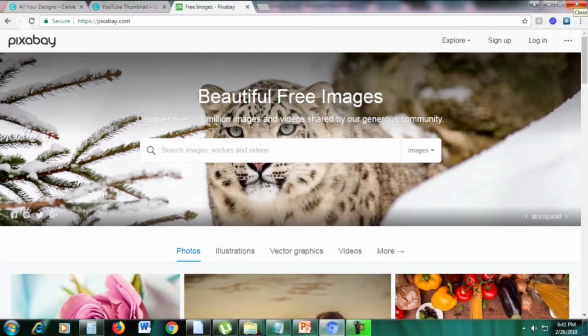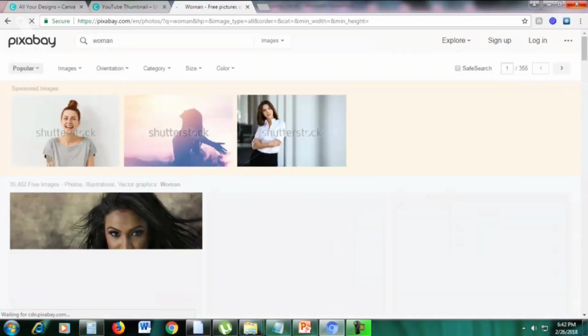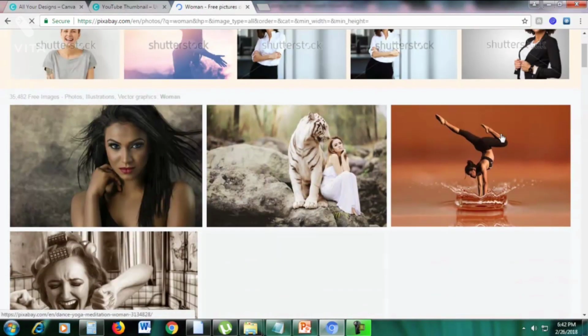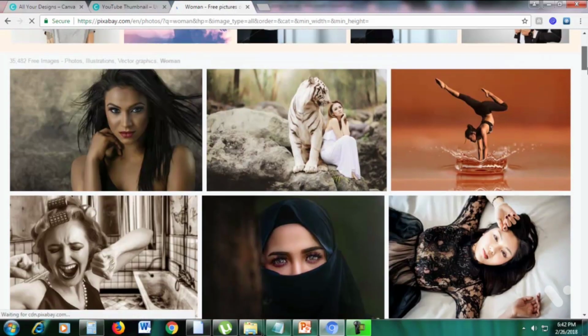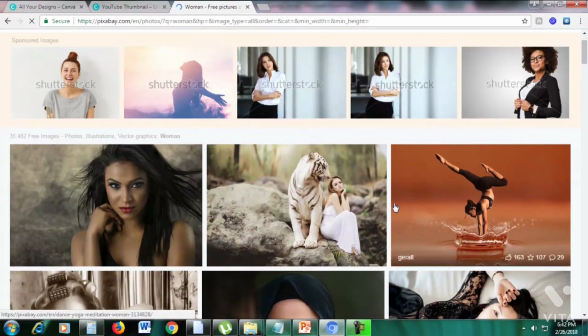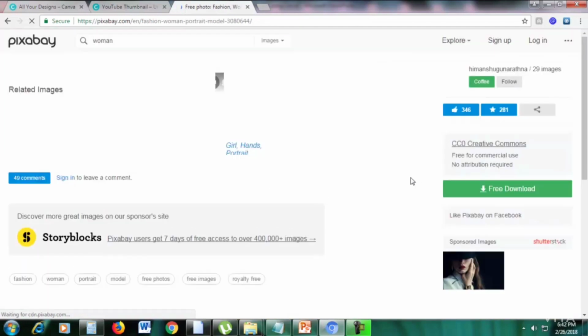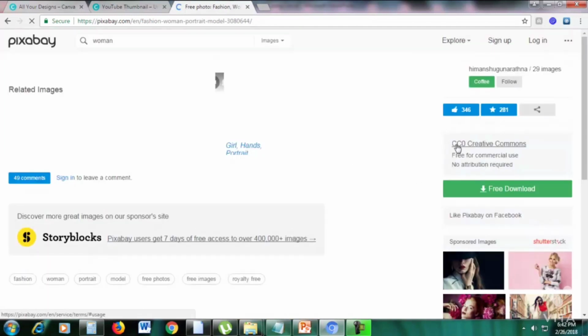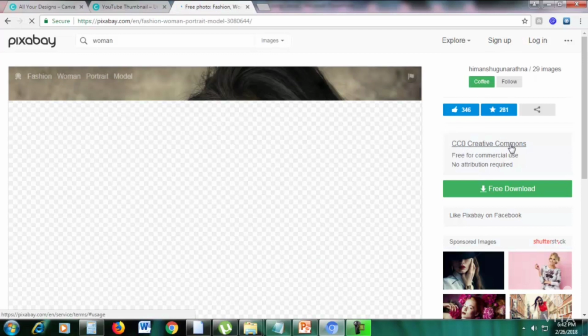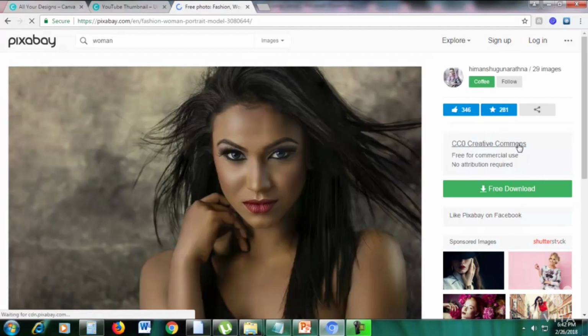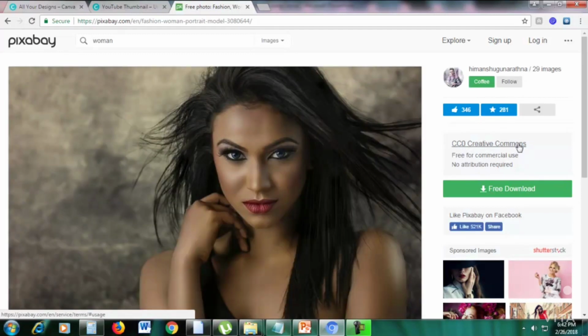So let's search for a photo on Pixabay. For example, let's type woman. We need a photo of a woman. So here's some available royalty-free photos on Pixabay. So let's, for example, click this. So you can see here that CC0 Creative Commons. This is the license for the photo. Free for commercial use, no attribution required.